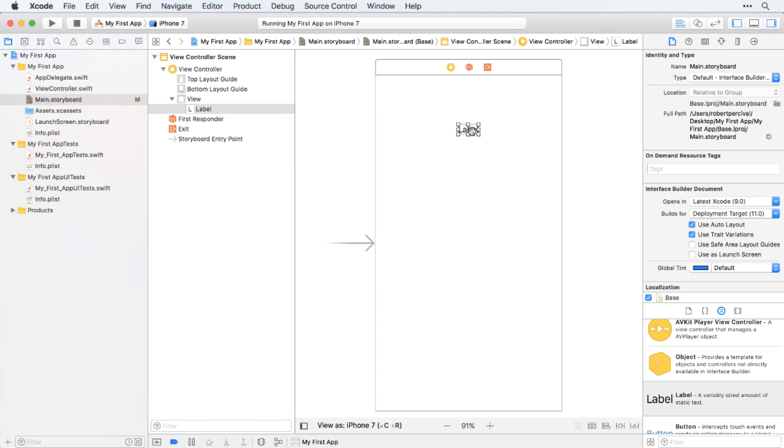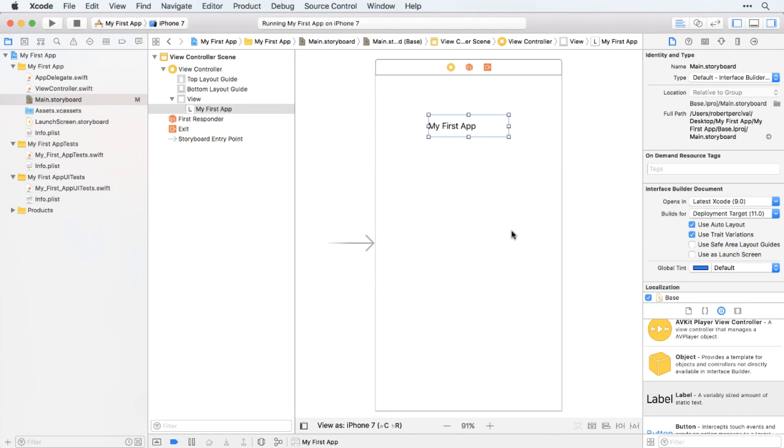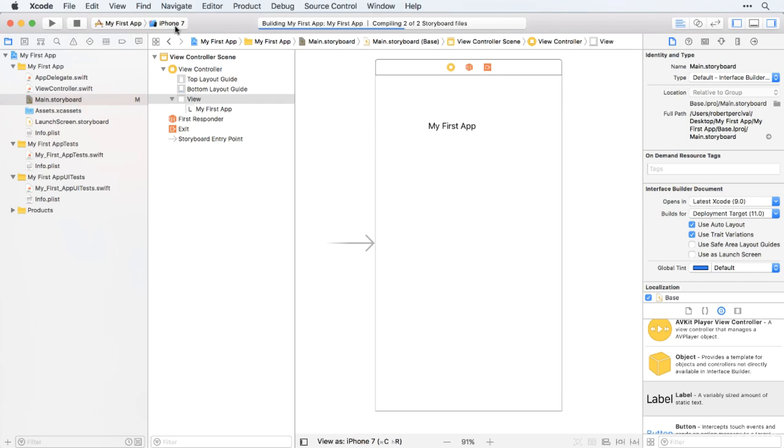So first off, if I tap on it, then it's selected and I can resize the box of the label any way I like. So just as you would do with working with a text box in Word or something like that, works in the same way. And if you want to change the text, you can just double click on it and I'll change the text to my first app. There we go. So now we've got a bit of customized content. Let's just see it in action. I'm going to run the app again.